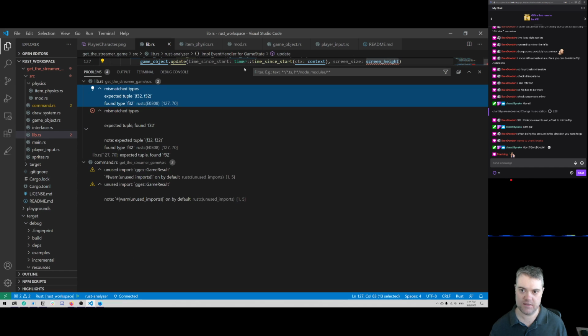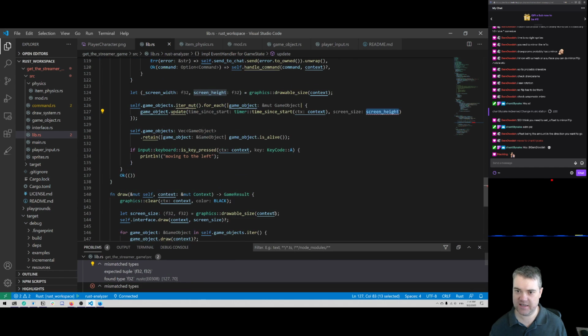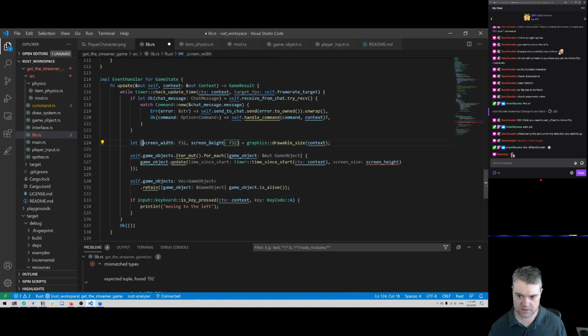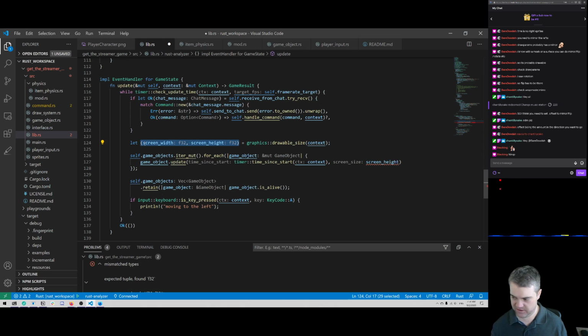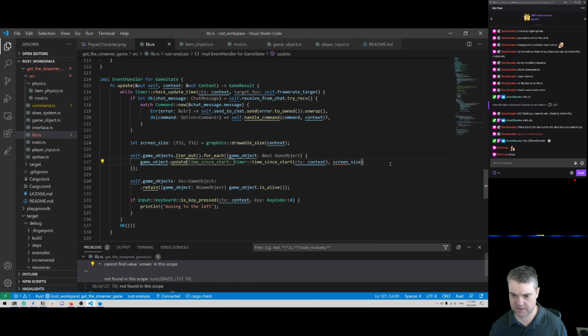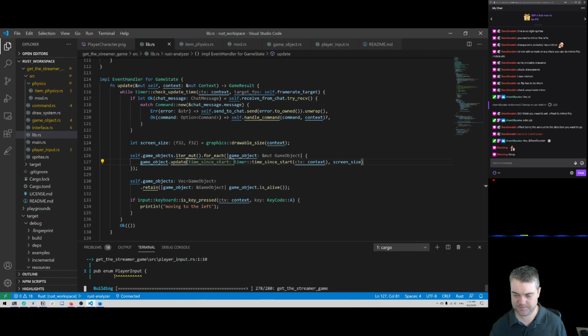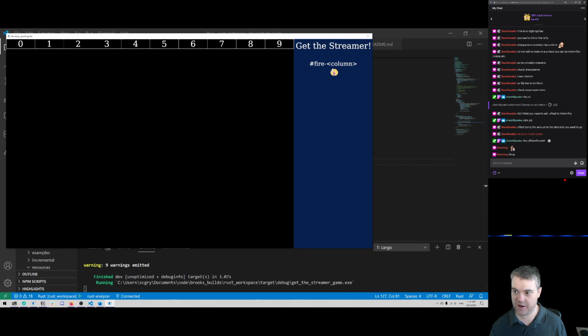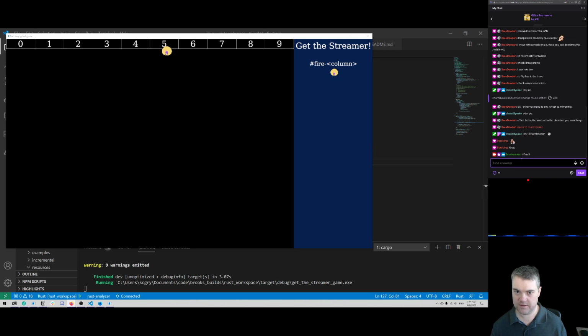Let's see, mismatch types. Oh, we need to pass in the screen height. Let's grab the screen size out of here and throw this in here. Screen size. All right, that makes that happy. No errors. Let's see if this still works. All right, that's still showing. If we do a drop, yeah, everything's still working exactly.